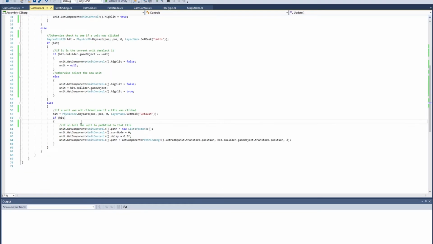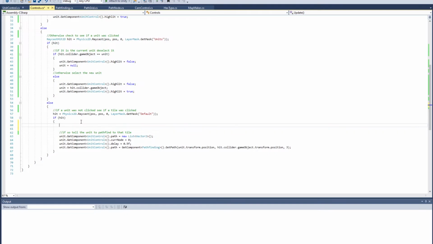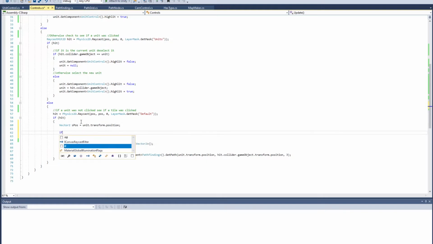Okay, so in our controls, when we actually are sending our command to the unit's pathfind, which is down here, we want to check if our unit is actually on the map grid or not. So we're going to start with a vector 2 starting position, spos, and we're going to make that equal to the unit's position. This is just to make it a little easier. Now we can check, is that position on or off the map?